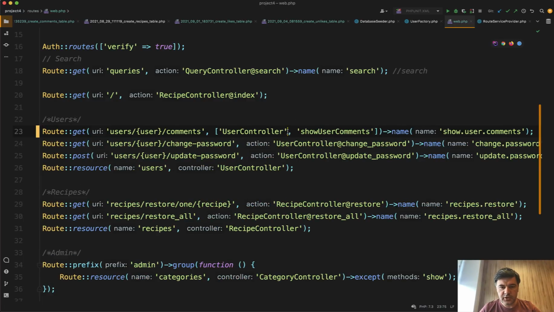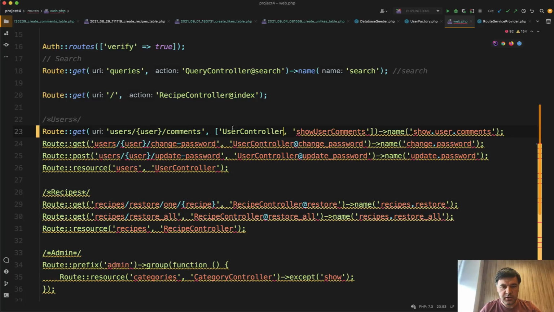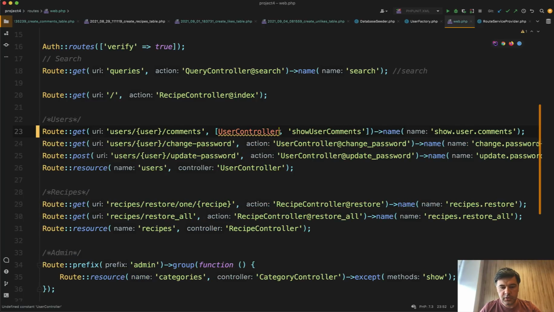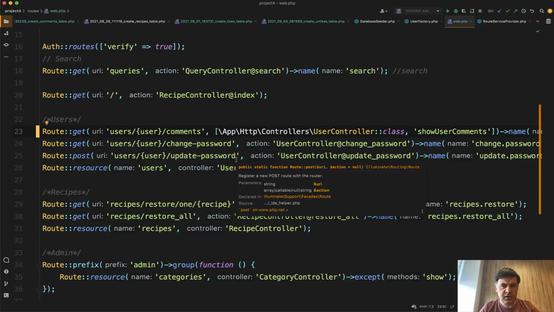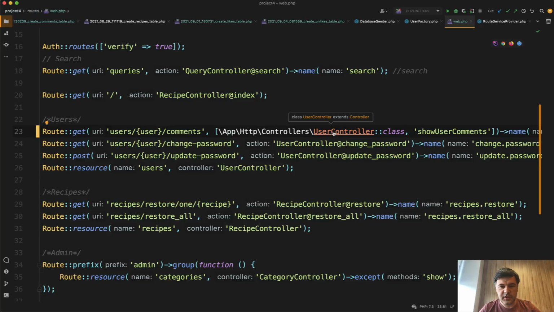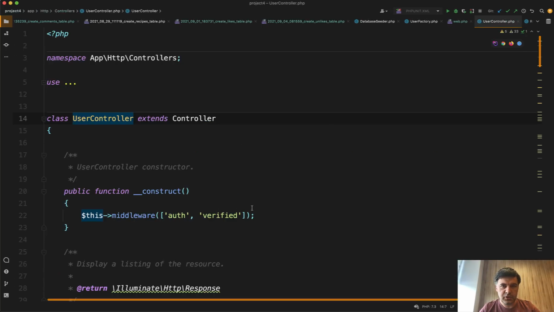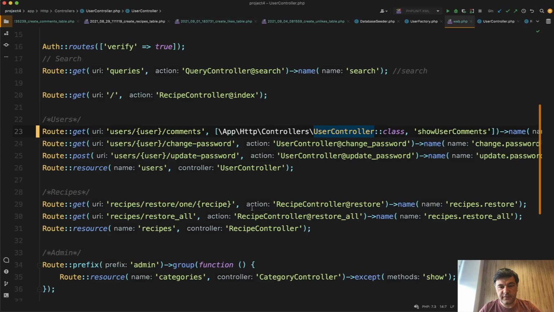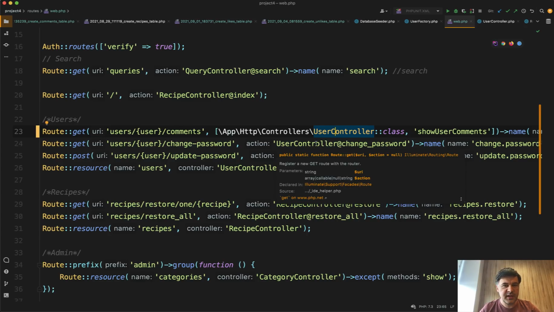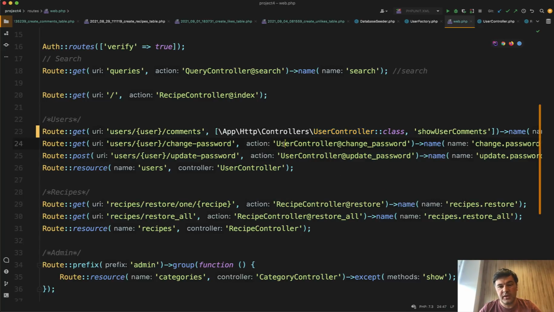Or in fact, user controller class, it should be here. Sorry, user controller class, like this. It looks longer on the surface, but then it is clickable and I can immediately land in the controller when I need that. So I would personally vote for this syntax, but that's a personal preference. Especially if you started before Laravel 8, on Laravel 7 or earlier, you may be used to that syntax and that is okay, it is working.